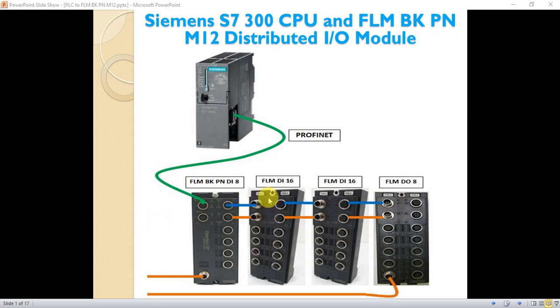It is a 16 digital I/O module, with digital input and digital output modules. Okay, so let's see the wiring. Here is the Profinet cable, connected to the Phoenix Contact distributed I/O module on the Ethernet port, and on the bottom the power line is put, in the orange color.